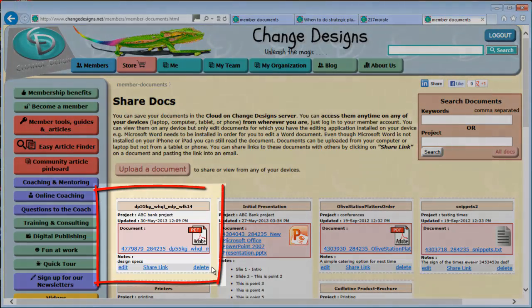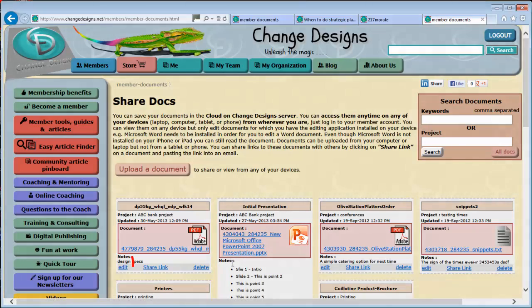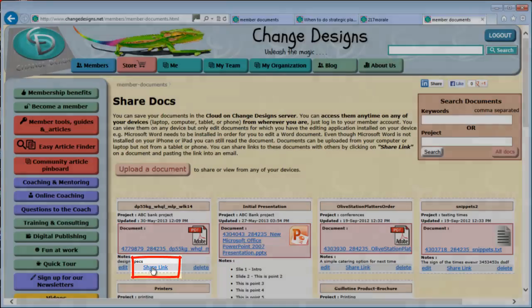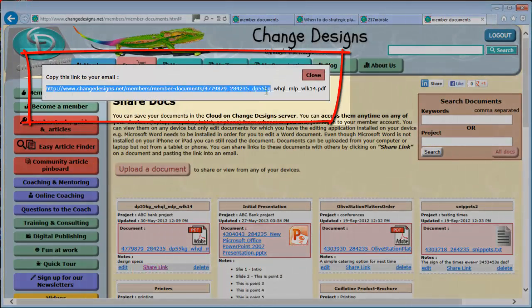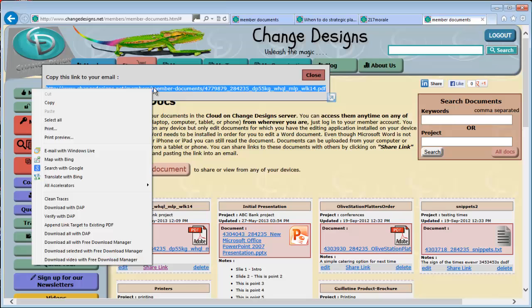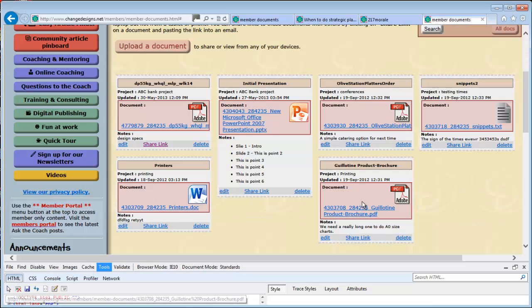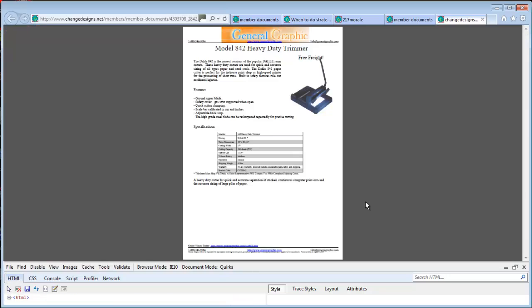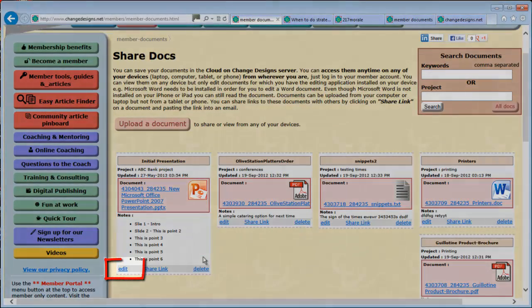Once your document is uploaded, you will be taken back to your Share Doc screen. If you wish to share this document with others, then click on Share Link. Copy the URL and paste it into an email to send to colleagues. First, click and drag your mouse over it to highlight it, and then right-click on it and select Copy. To view a document from any of your devices, click on the document link in the red box. The document opens in a new tab. You may edit the comments or project name by clicking on the Edit link on a document.